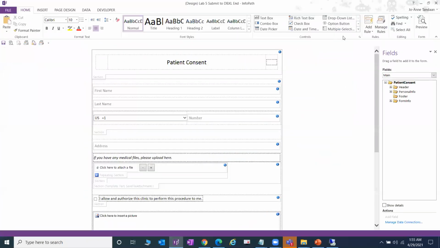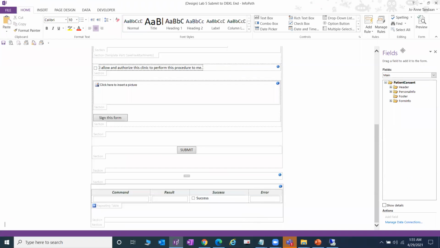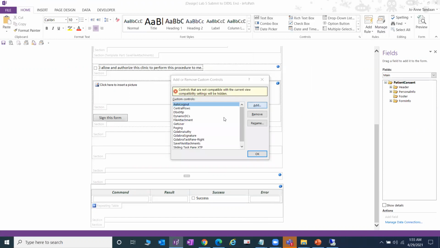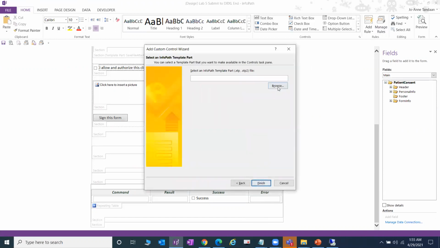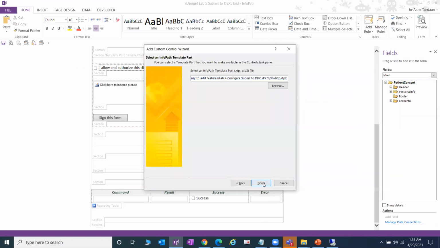Okay, so let's add the XTP to the form. By now we may already be familiar with how to add XTPs to your form. Let's put the cursor at the bottom and add the XTP. Let's select template part, go to the package, and here's the XTP. Let's add that.